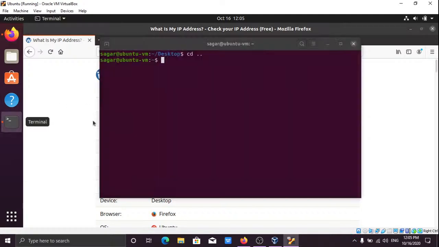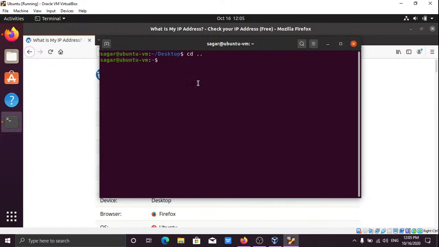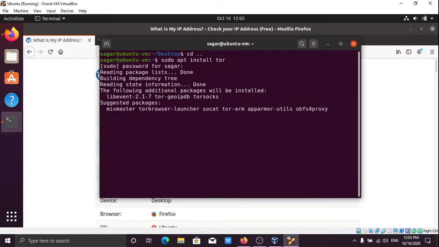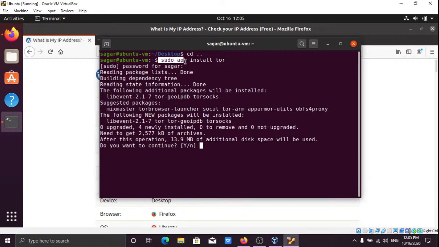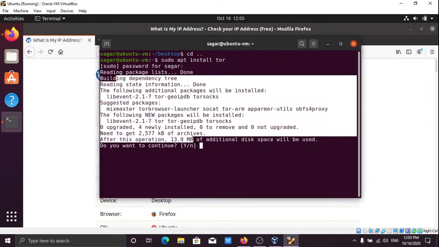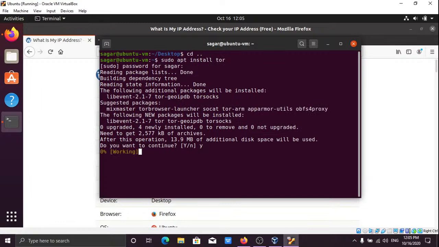So what I can do here is, in my Ubuntu system, first of all, I am going to install a few things. First of all, we are going to install Tor as a service. Just give this command sudo apt install tor and it will start installing this. Just hit a Y here and hit enter.